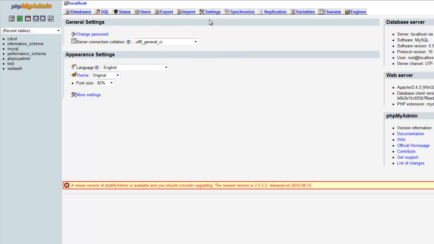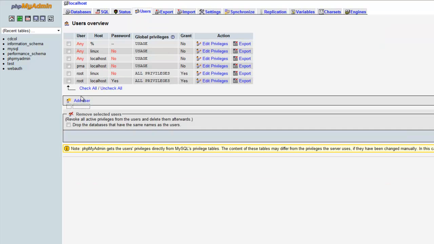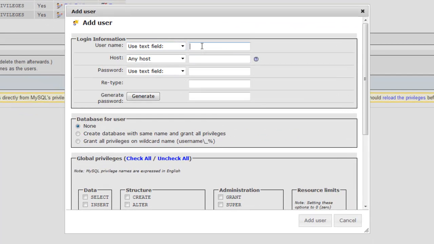Excellent. So what we're going to do is create a user with the security, and then we're going to create the database. So I'll start off with a user. I'm going to add a user. I'm going to create a user called advweb. My host is localhost. My password is password.